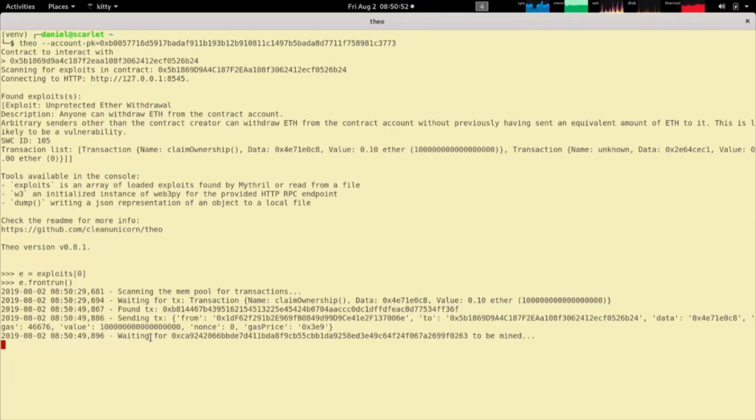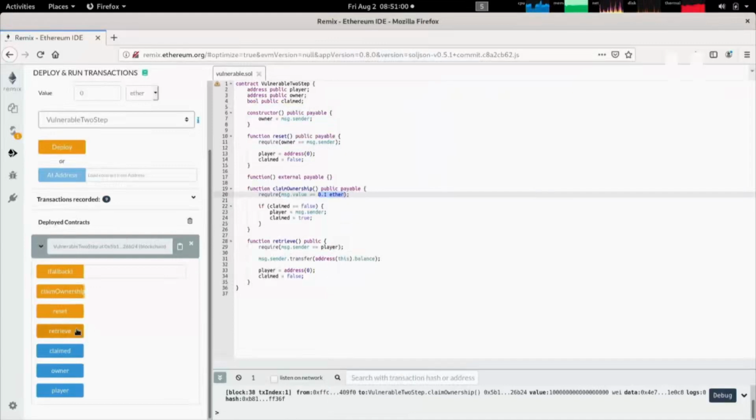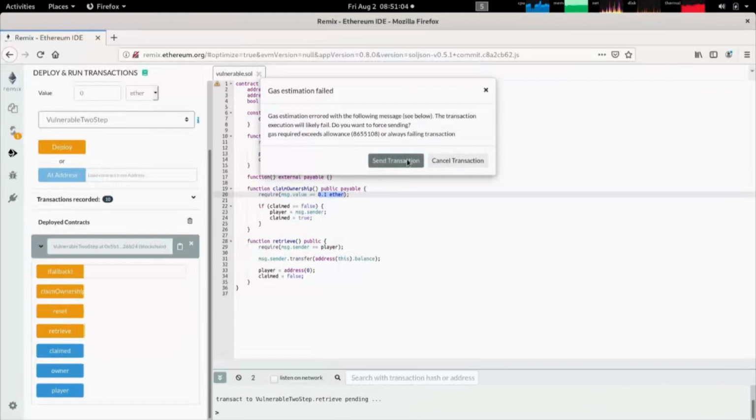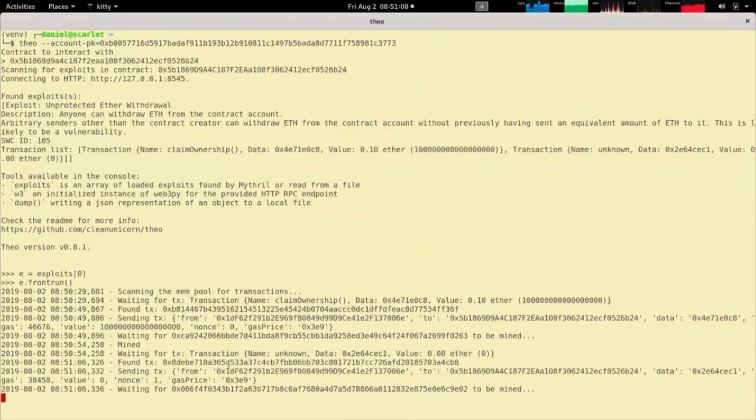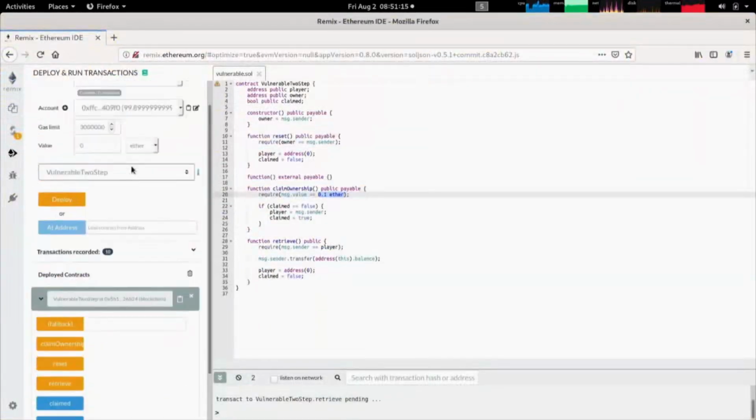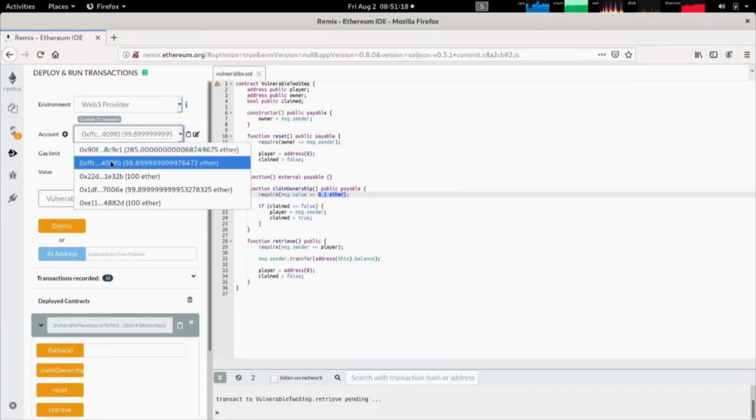And what immediately happens is that Theo sees that transaction and it adds its own transaction. It increases the gas price just to make sure that Theo's transaction will happen before the script kiddie's. The script kiddie will also try to retrieve the ether out of the contract. Theo also identifies that, and it's sending its own transaction, and hopefully at the end we will see more ether in our account.